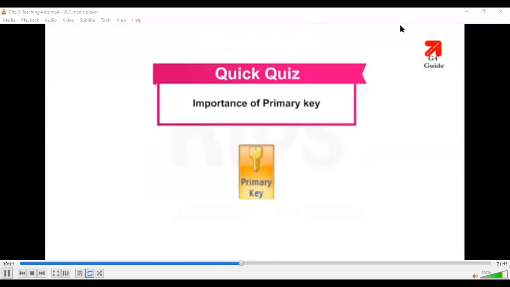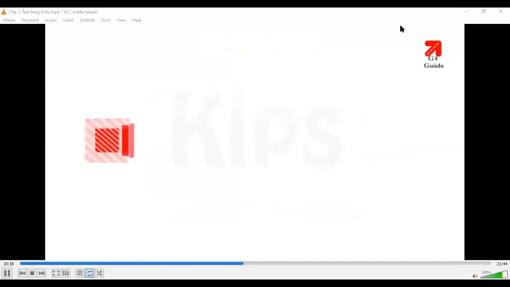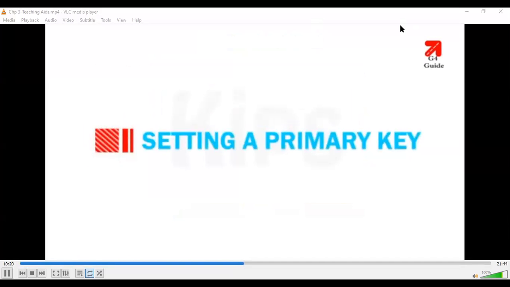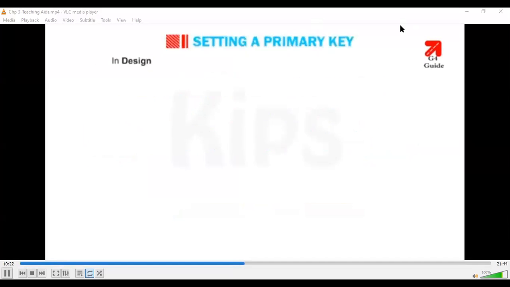Alright, can you tell me the importance of primary key? Now, let's learn how to set a primary key. In Design View, click on the field that you want to set as the primary key. The selected field will be highlighted.